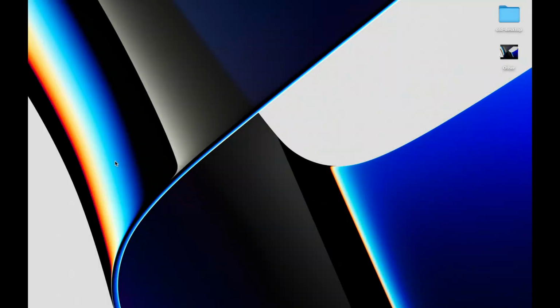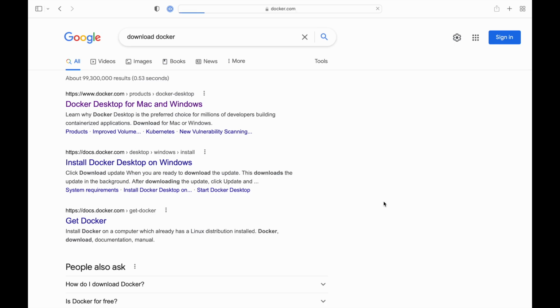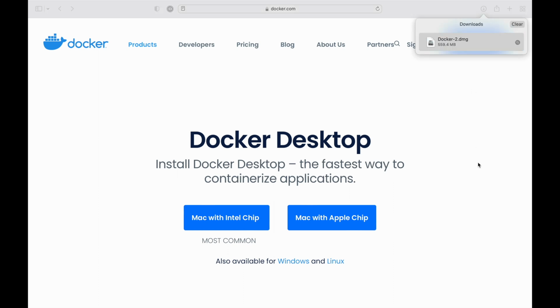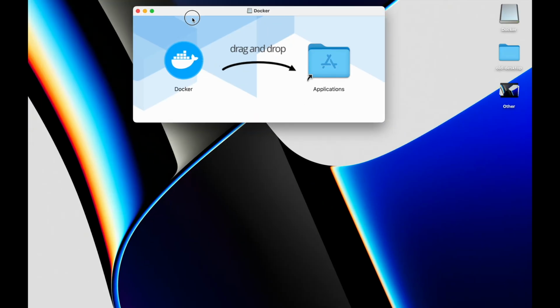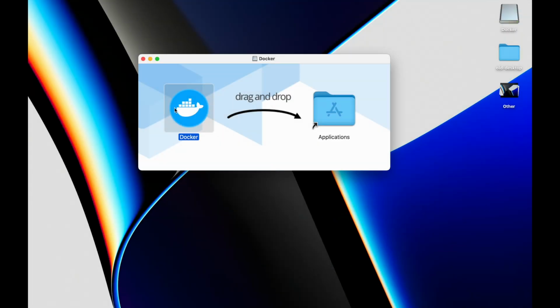Next, I'll cover macOS. I'll begin by googling download Docker. And the first result is what I want. Based on the CPU type that you are using, choose the right one for you. I'm on an M1 Mac, so I'll choose the right one. Once the download is done, go ahead and open the downloaded file and drag and drop the Docker icon into your applications folder. Give it about a minute to finish copying, and then we should be good to go.